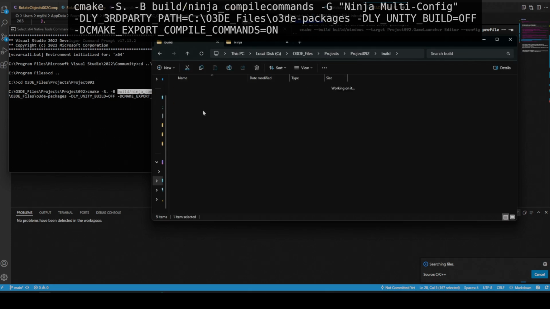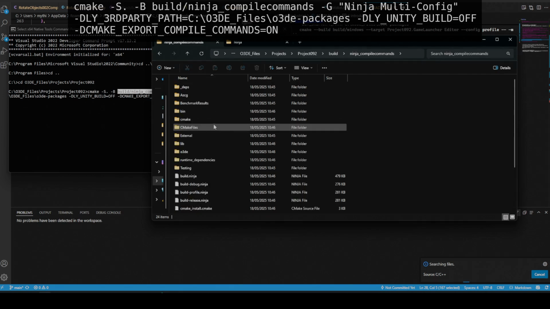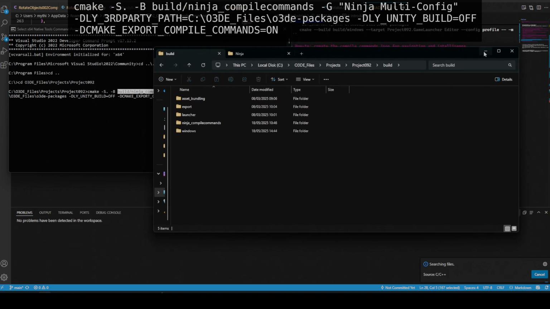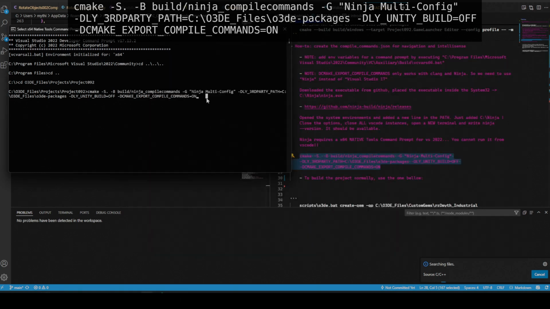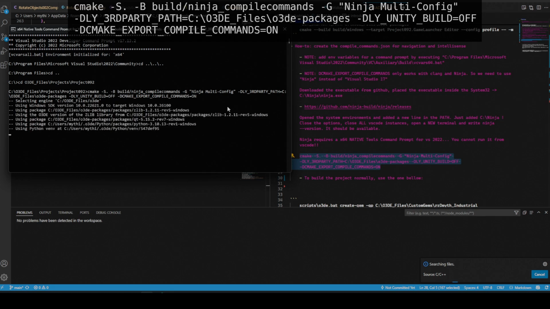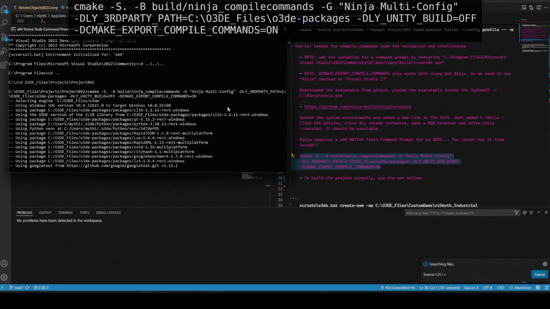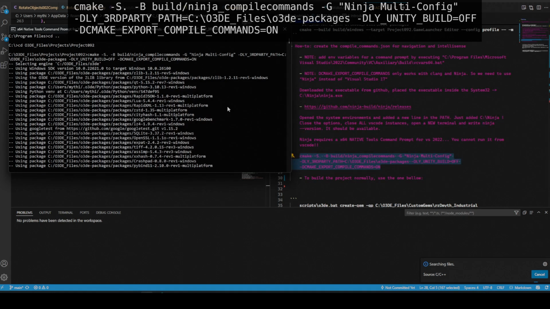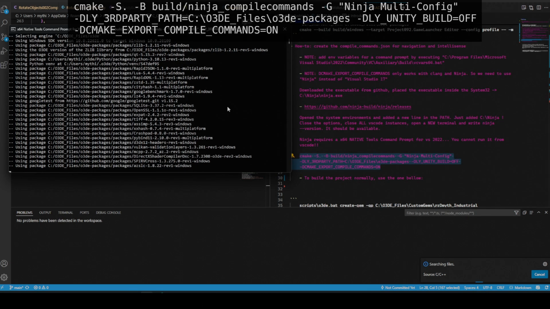Notice that I'm configuring to a build slash ninja underscore compile commands, so I'm not rewriting the same folder that I use for the project. I just want the compile commands. I don't want to run my O3DE engine using the Ninja system. I want to continue to use Visual Studio 17, so I'm going to create it in a different folder.